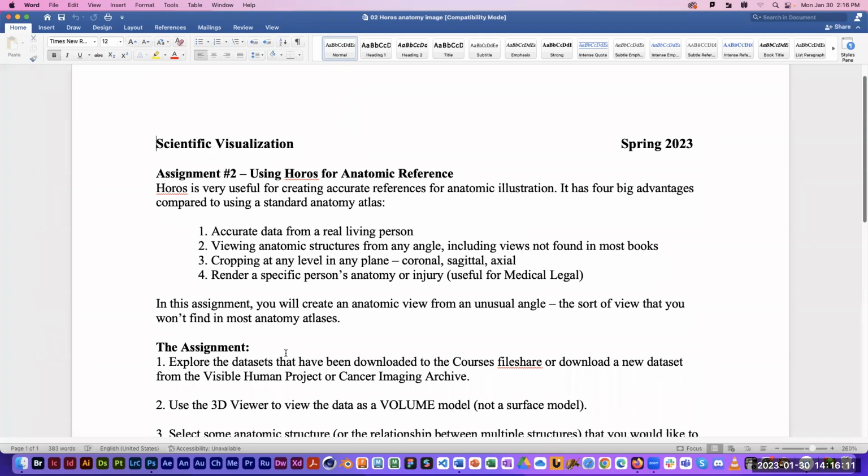One of the other huge advantages to using a program like Horos to generate reference images for anatomic illustration is that you can view anatomic structures from any angle you want. If you rely entirely on Netter's Atlas, Grant's Atlas, the TEMA Atlas, all of the popular anatomy atlases, you're pretty much limited to straight-on anterior views, posterior views, lateral views, and an occasional cross-sectional view like a sagittal or coronal or an axial view. But here in Horos, you can reconstruct these things in 3D and view them from any angle you want. So if there's a relationship between structures that's difficult to see in a straight anterior, posterior, or lateral view, you can orient anatomy in an unusual angle and use Horos to generate a reference image, so you can then paint that anatomy from this unusual angle.